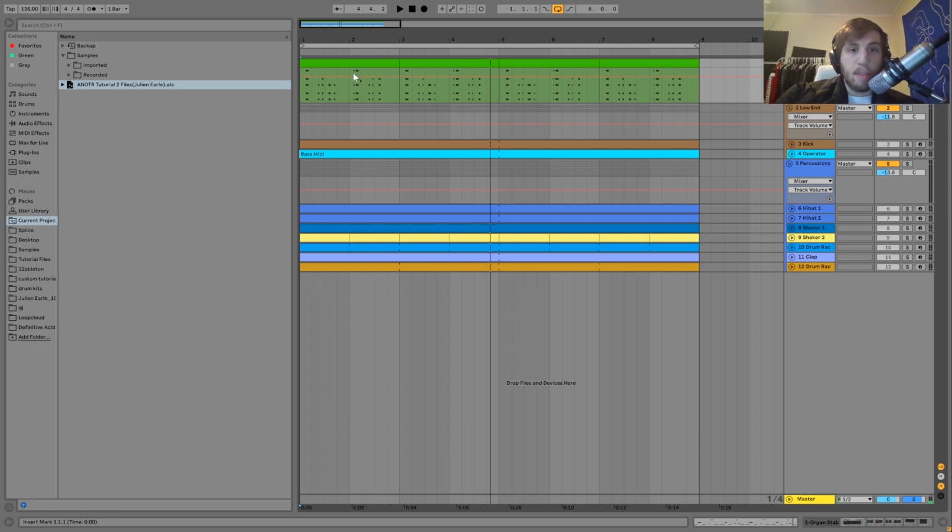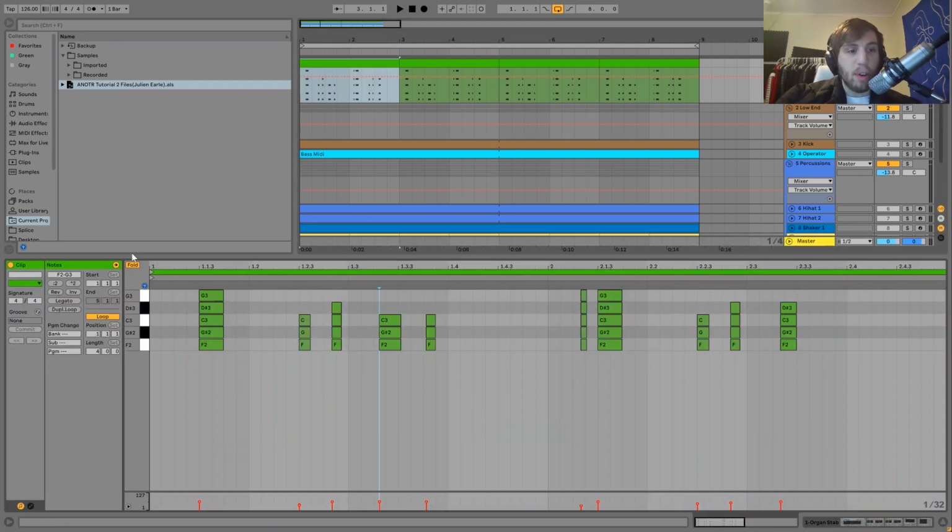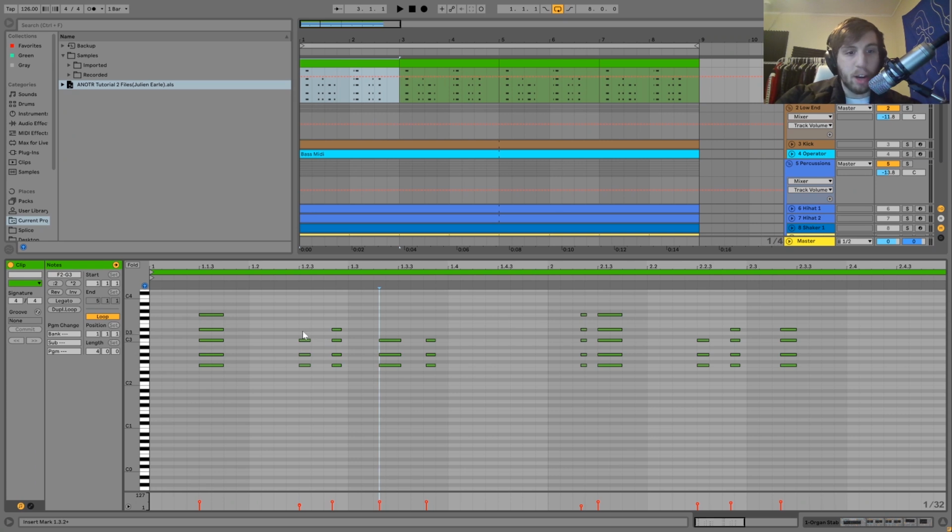So here is the MIDI. You can see it's this sort of skippy swung pattern where we have these super short choppy notes here, and yeah, this is one of those elements where it's both rhythmic and melodic.